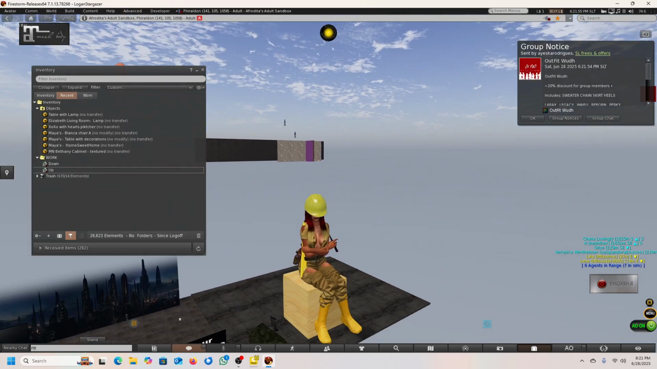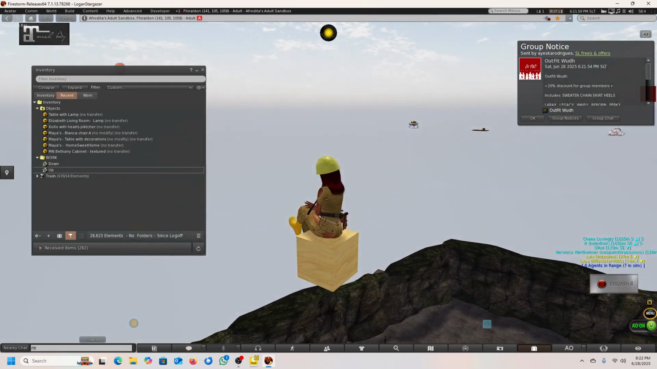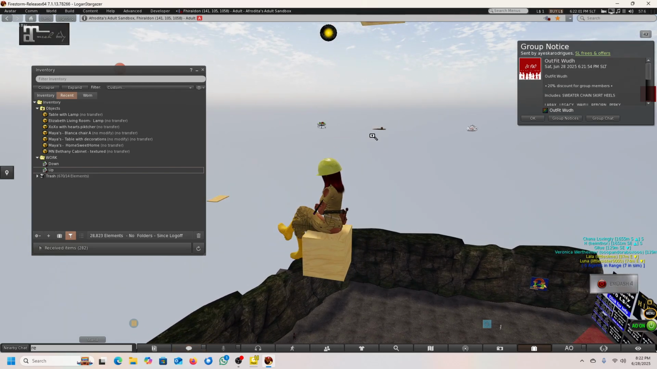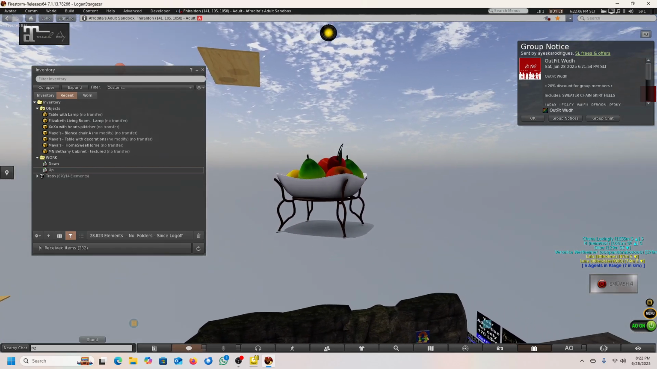And that's pretty much how you tear a build apart. It can get much more complex than that. It can get very... Oh, whoops, I forgot stuff. The fruit bowl.